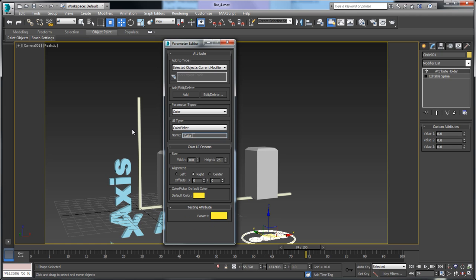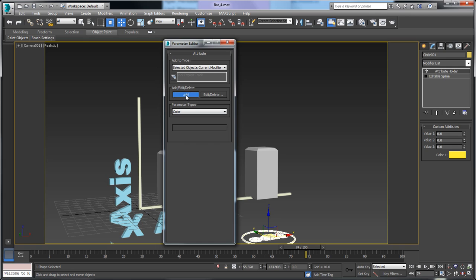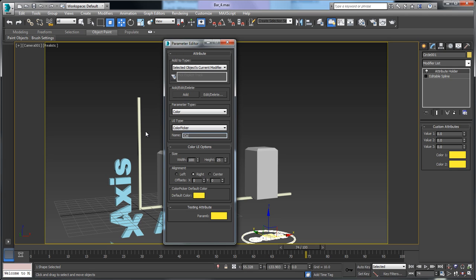So it's going to say color 1, add that. Color 2, I need to learn how to type without watching my keyboard. And color 3, and add. So we have our 3 colors, and that's good.